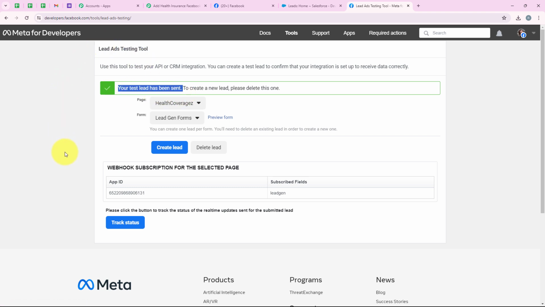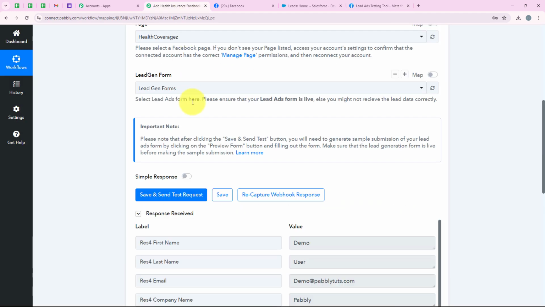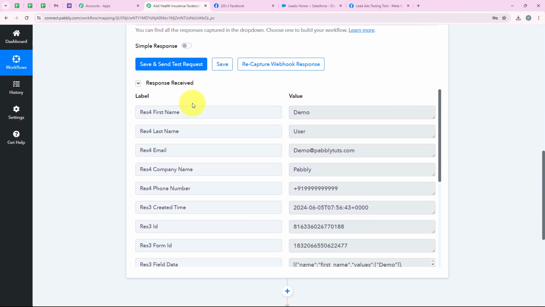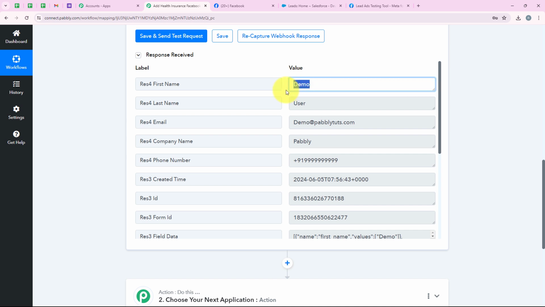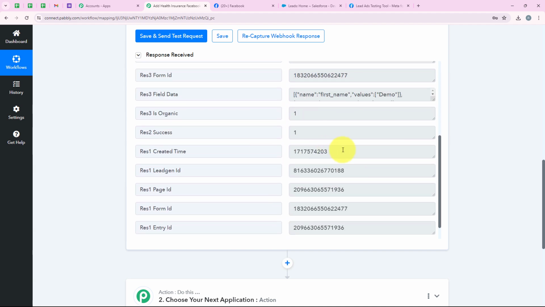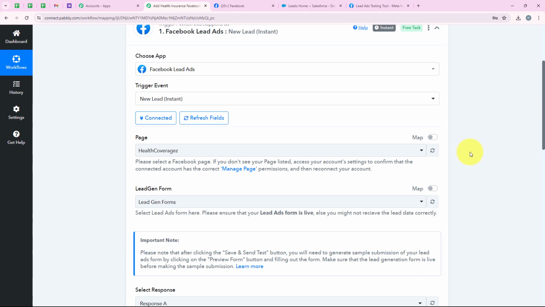So this means that the lead ads testing tool has sent the details of our submission to our workflow. So I'm going to open my workflow and then we are going to check whether Pabbly has captured the response or not. And yes, you can see that Pabbly has captured the response. Over here, you can see the first name that we entered. Over here, you can see the last name, email, company name and phone number that we entered. So with this, our trigger step is successful.